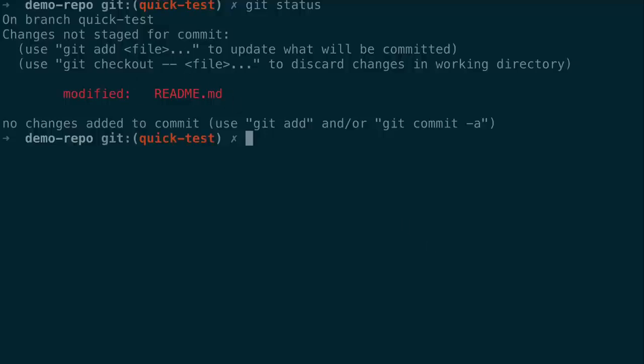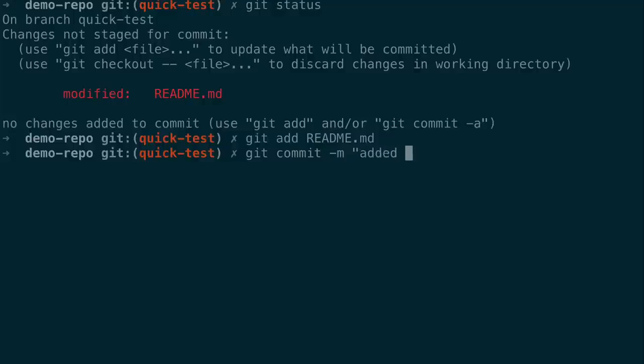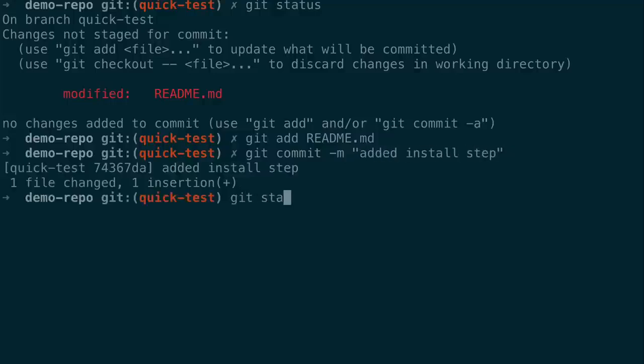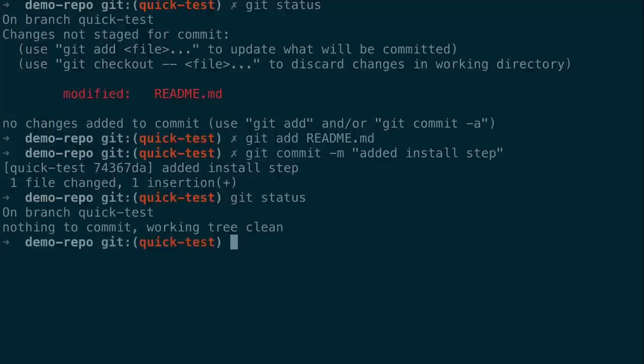So what if I want to undo a commit? So let me go ahead and add the README file, and then I'm going to come and commit README, and I'm going to say added install step. Now if I do git status, you'll see there's nothing to commit because all changes have now been committed.